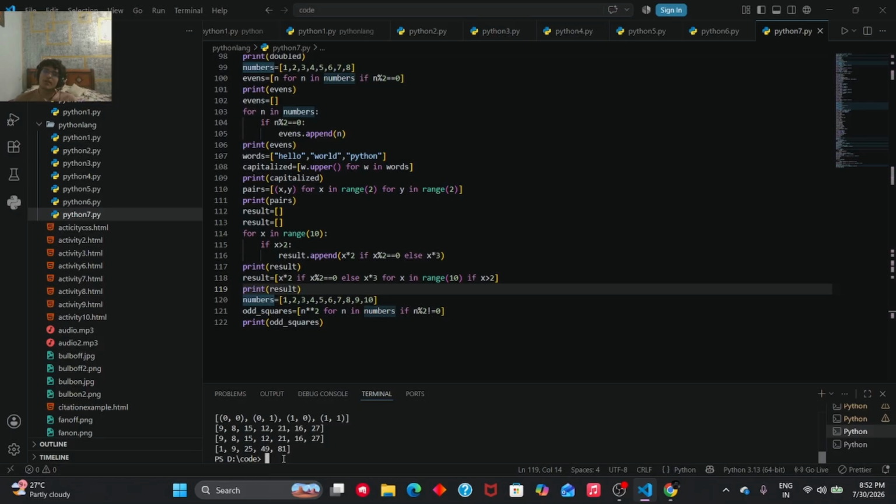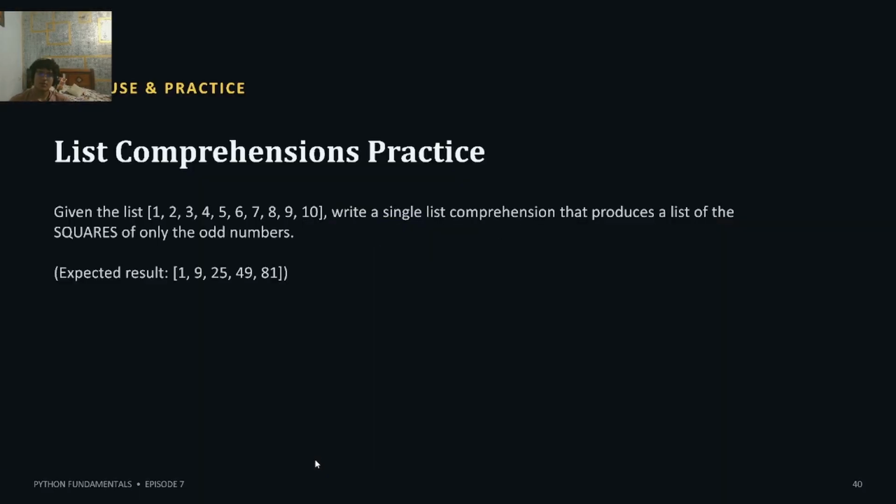See, we got the answer 1, 9, 25, 49, and 81 as the expected result. See, n exponent of 2 is the expression applied to each item that makes it through, and if n modulo 2 is not equal to 0, it filters down to only the odd numbers before the squaring even happens. Expression and filter working together in a single line. This was the example of that, okay? Now let's move to the next one.